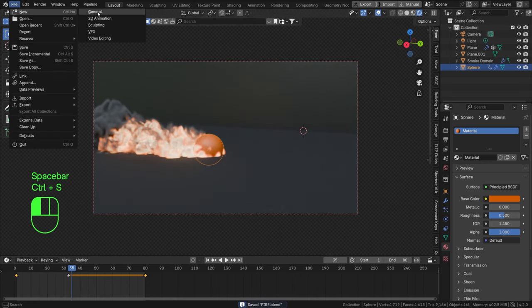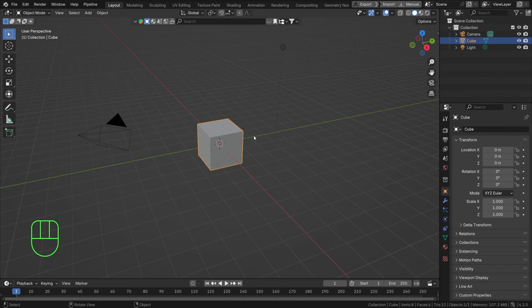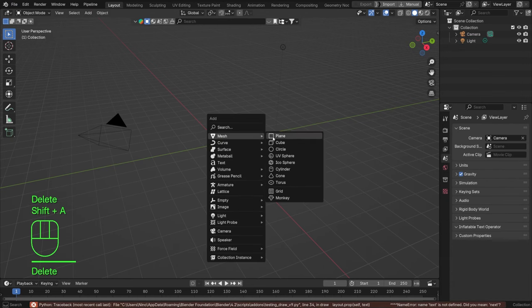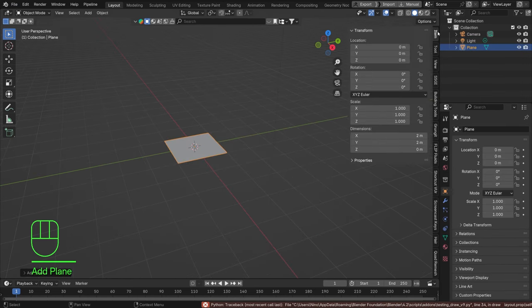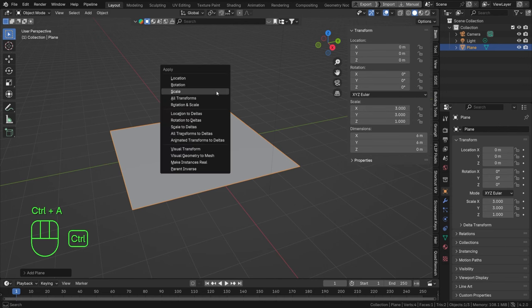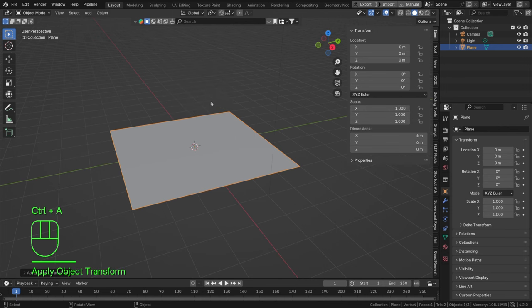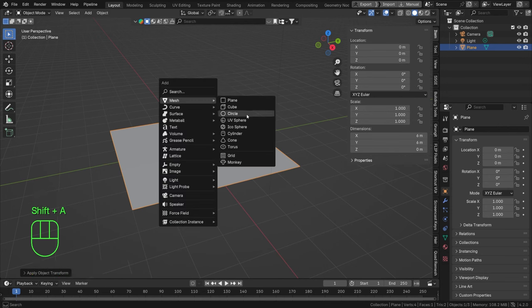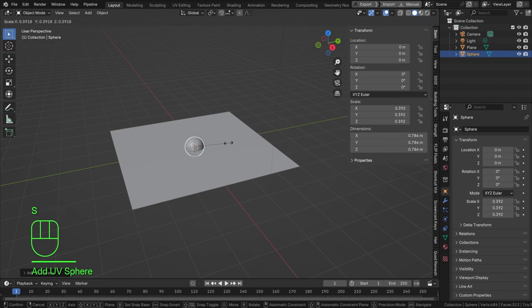Create a new file and let's delete our cube, Shift A, mesh plane. Now let's see the dimensions. I want this to be proper dimensions, so I'm going to make this like 6 meters. There we go. And let's make sure to apply that scale. Control A, apply scale, Shift A, mesh and UV sphere, and scale this down a little bit.